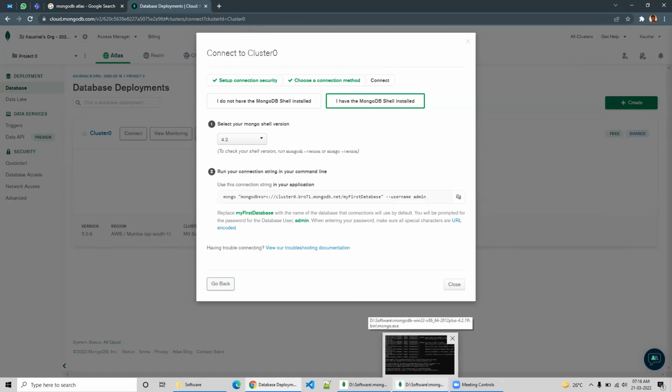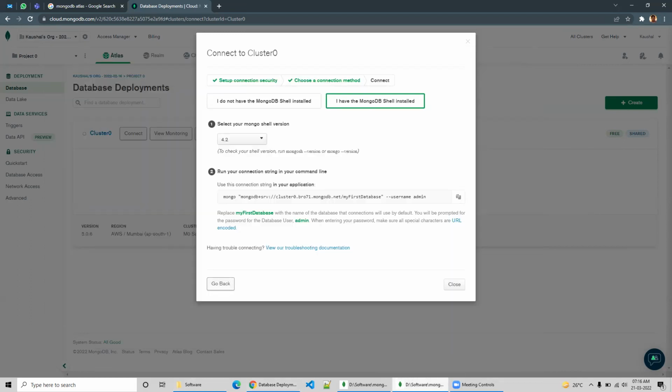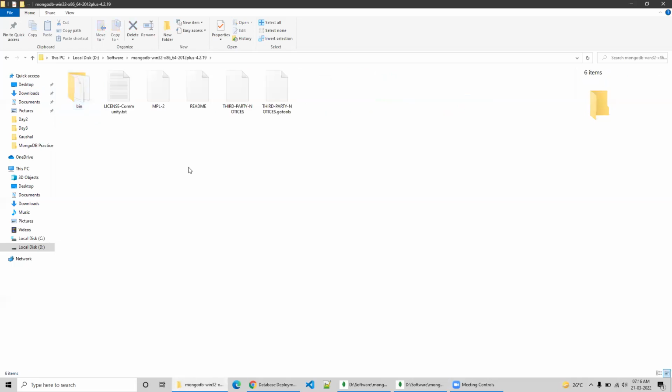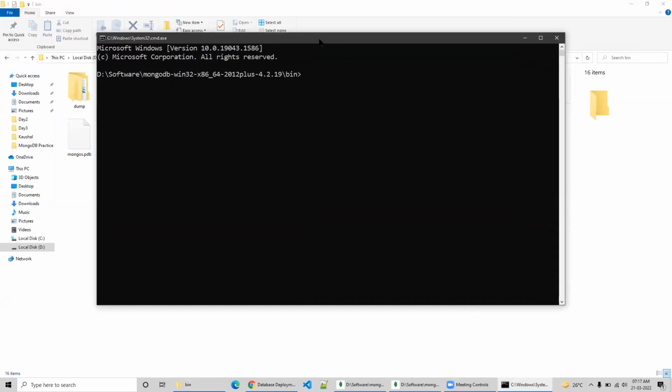Now go back to your MongoDB installation. Open the folder where your MongoDB is installed, go inside the bin, and open the command prompt from here. Now paste that URL and change it to your first database user name. Yeah, hit enter. Give the password. I think it was admin123.